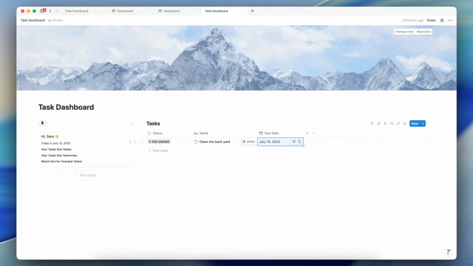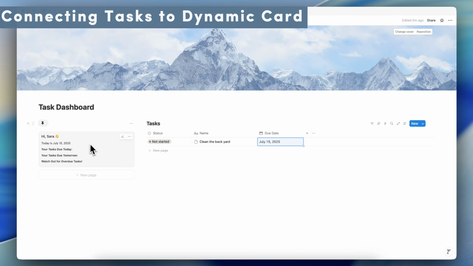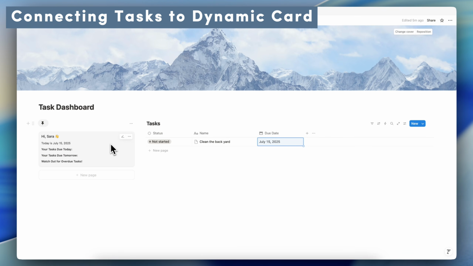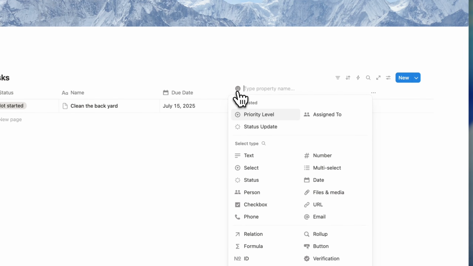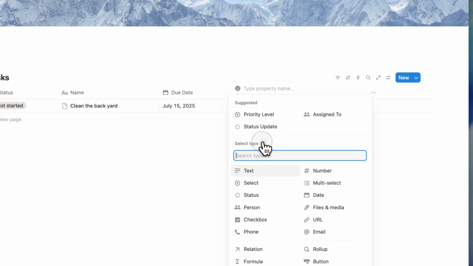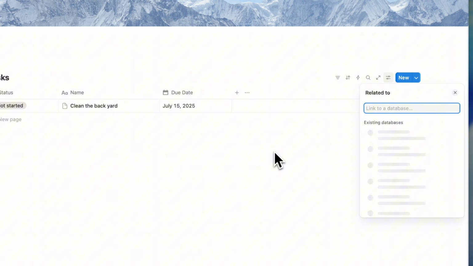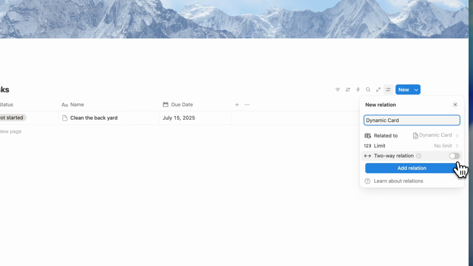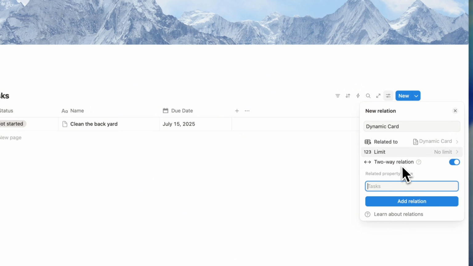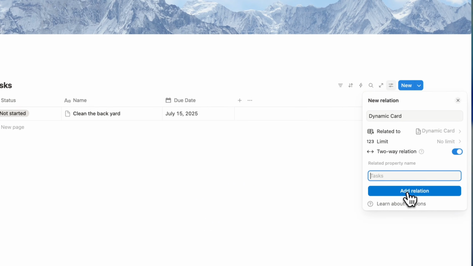And the next thing I'm going to do is add a relation over to this card here. So now it's important to remember what the name of this database was, and in this case I put dynamic card. So I'm going to go ahead and put the plus here and then add now a relation like this, and then I can choose what it's related to. In this case I want it to be related to the dynamic card. I'm going to click two-way relation so I can easily see where it's related to, add relation.